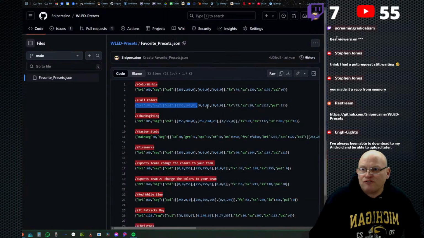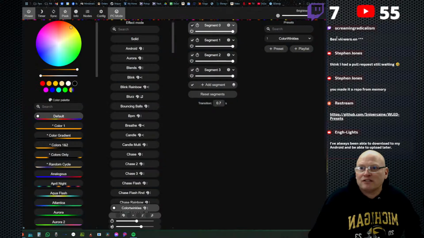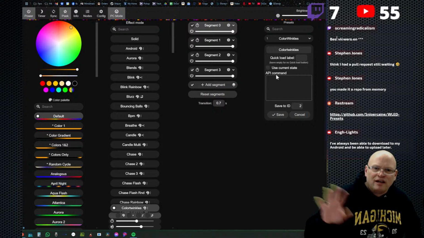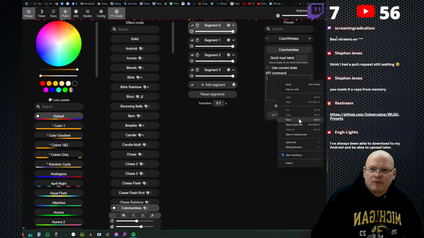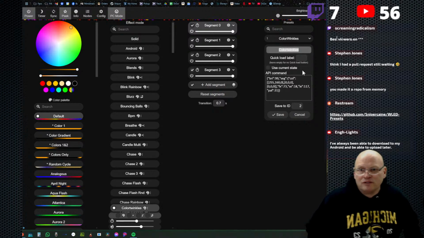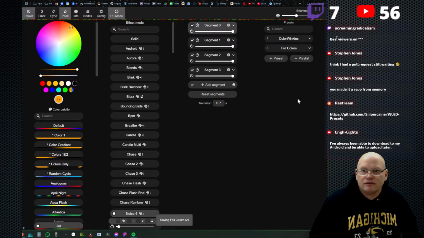You like the one that says fall colors? Go in here, copy. Go back to your WLED controller, hit plus preset, uncheck use current state. I'll show you how to do the use current state thing here in a second as well. Paste that in, give it a name that's not Color Winkles, and this one was Fall Colors, I think I called it. And then save. All right.